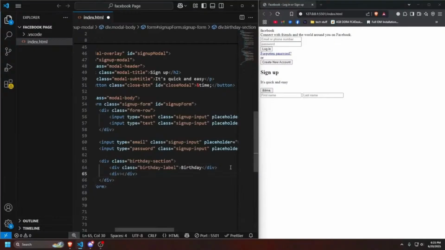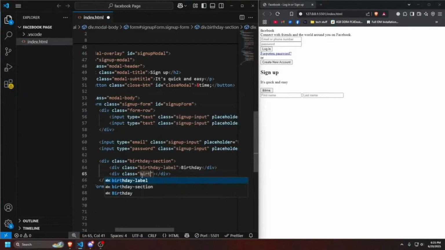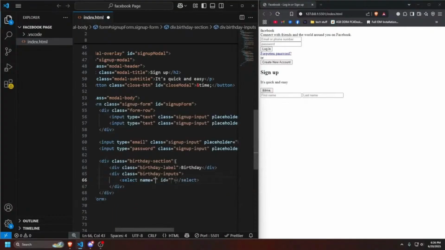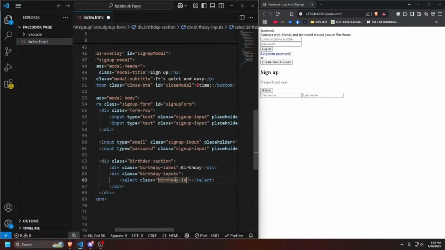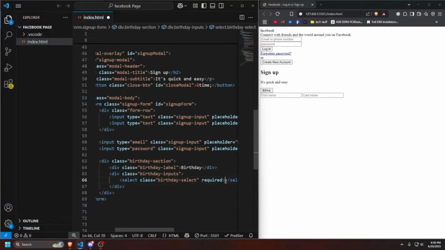We'll make another div, and inside this div, this will be the input. This is where the user will select which one he wants, basically his birthday. So inside this div, I'll make a select to make a drop down. We give a class saying birthday select like this, and also give a required because this is required. Inside this, we'll make a ton of options.